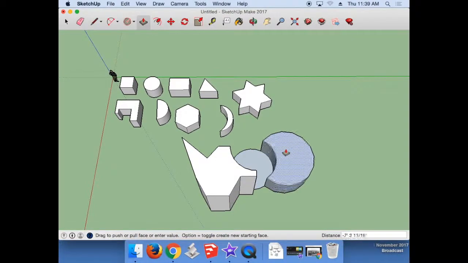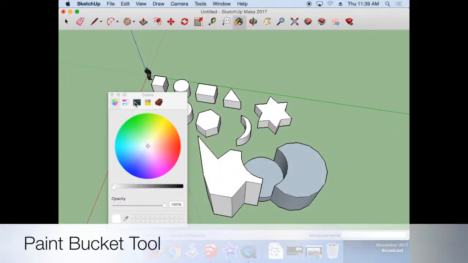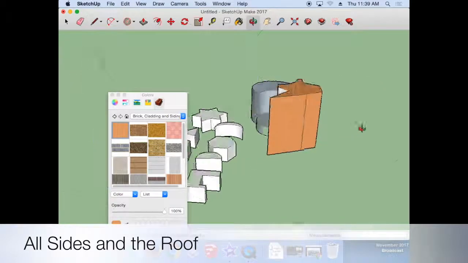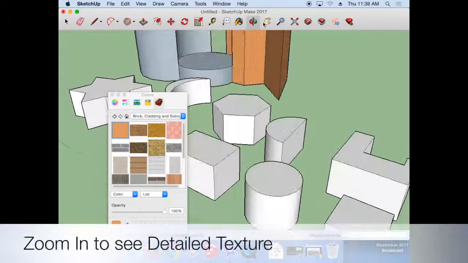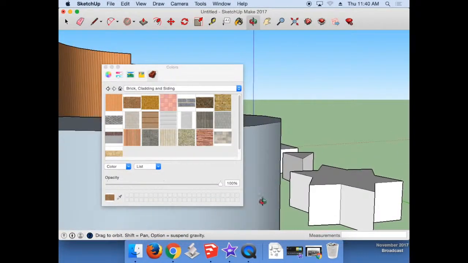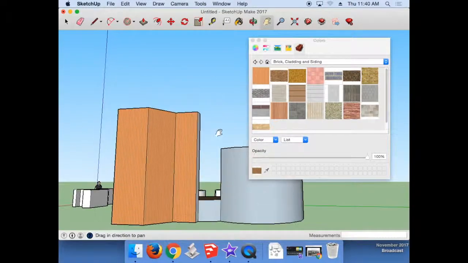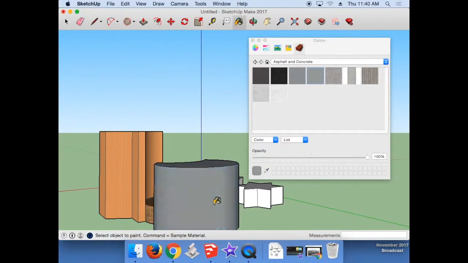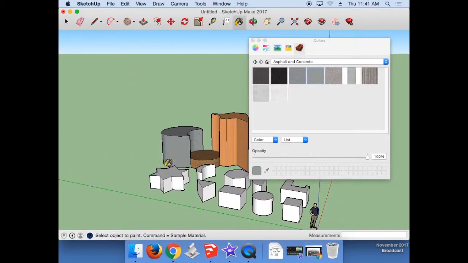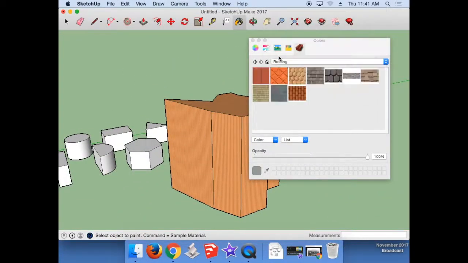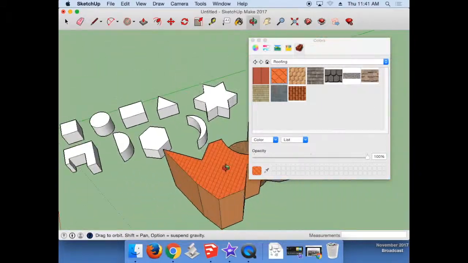Once you pull the shapes up to make them 3D, then you're going to use the paint bucket tool to change the textures and the colors on the sides. So this first one, I'm using the siding texture. I'm making sure that I'm getting all of the sides to it. Then I'm moving on to the next shape and texturing it brick, making sure that I get all of the sides on that one. And the third part, I am making concrete. If you zoom in, you're able to see the texture of each of them. Then lastly, you also want to change the roof of each of them, and then you are done.